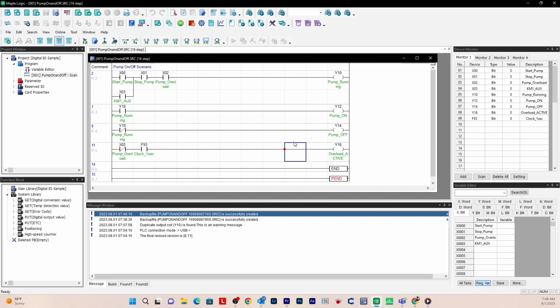So our other digital outputs are the signal to the actual indicators. Y12 is the pump on signal, Y14 is the pump off signal, and Y16 is the overload active signal. Now I also have some normally closed contacts here, or negative contacts, same as the normally open contacts. You can also call these positive contacts. We are using the normally closed contacts to get the opposite state. So for Y10 here, for pump running, it's a closed contact because it's getting the opposite state of this coil here.